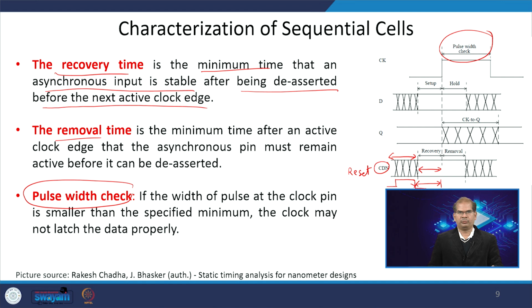So, the pulse width check has a minimum pulse width constraint. If it is satisfied, then the data will be sampled properly by the latch or flip flop, otherwise it will not be captured.